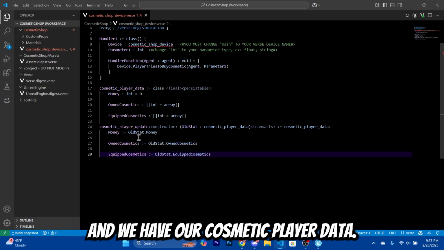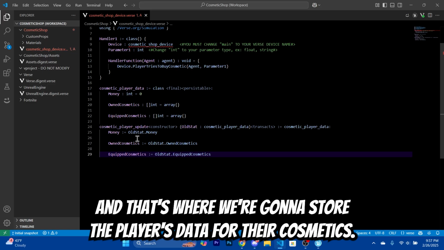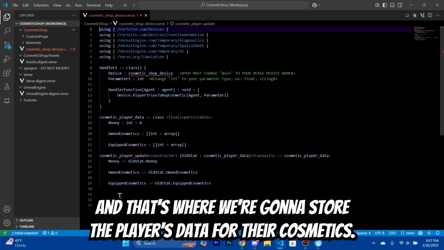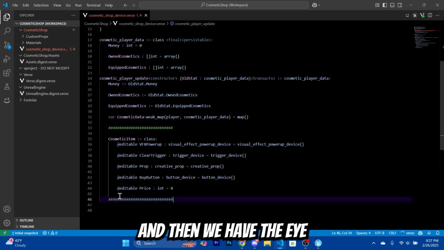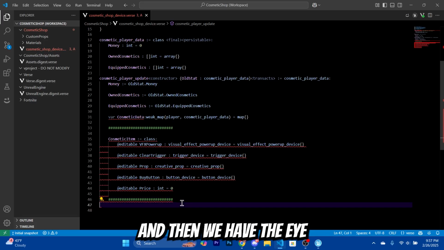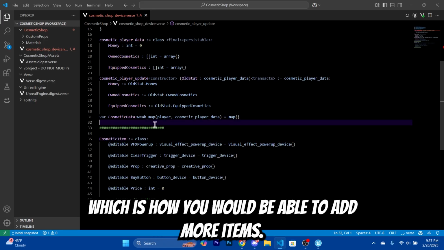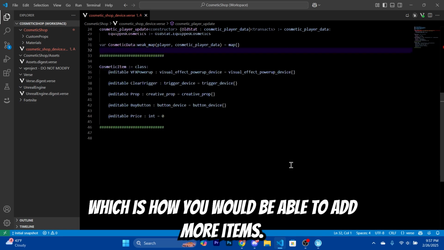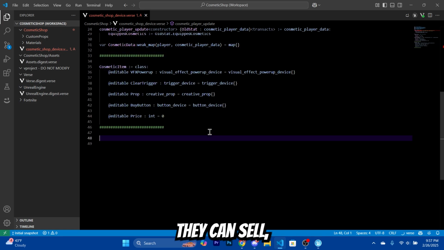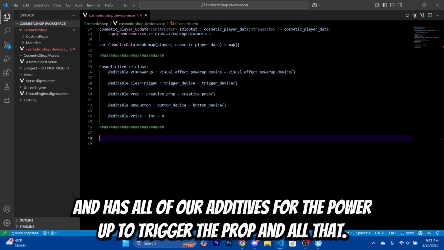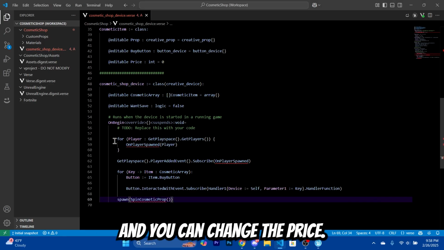And then we have our cosmetic player data, and that's where we're going to store the player's data for their cosmetics. And then we have the cosmetic item, which is how you will be able to add more items that you can sell. And it has all of our editables for the power up, the trigger, the prop, and all that. And you can change the price.